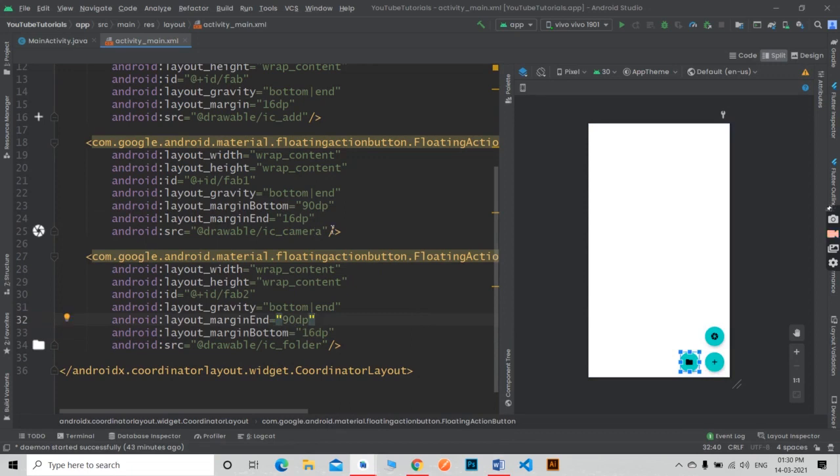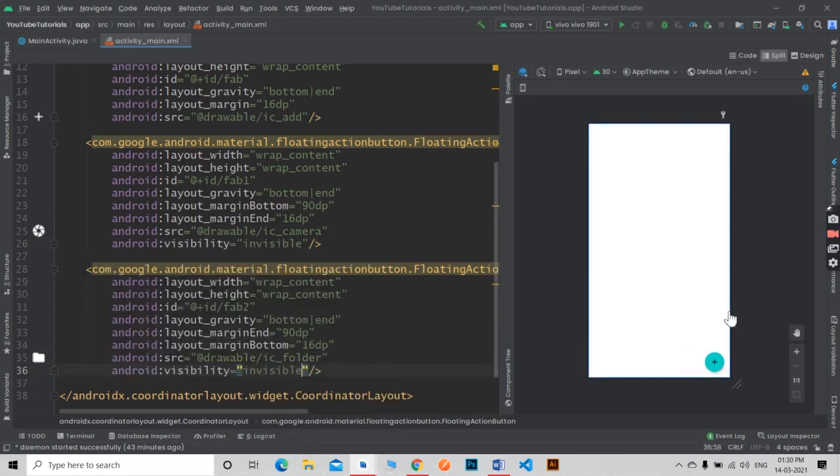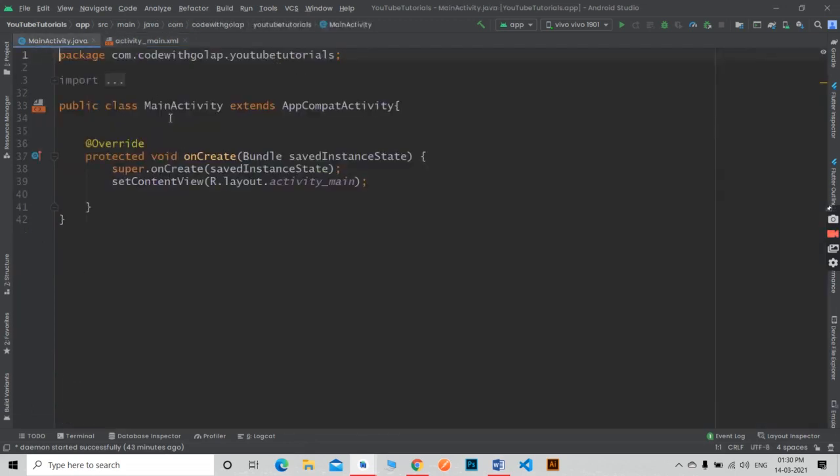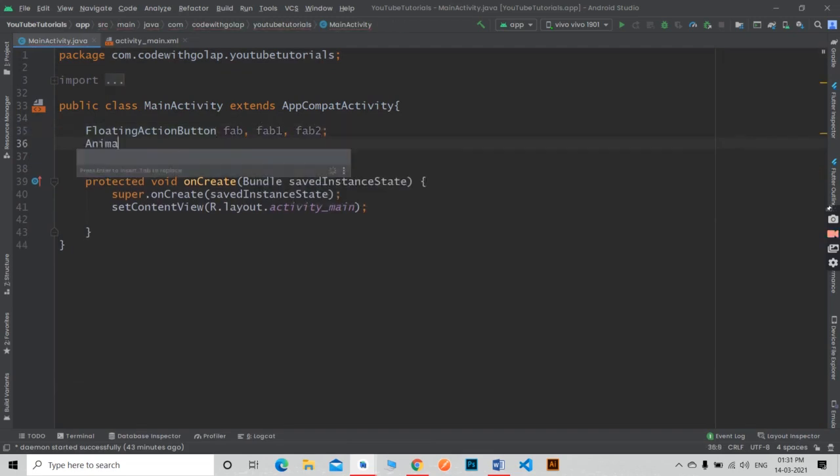Now make these below two buttons invisible, because we will make them visible programmatically when we click on the parent floating button. Now go to the main Java file and initialize our floating buttons and animation files. Also take a Boolean variable to check whether the child floating buttons are open or not.